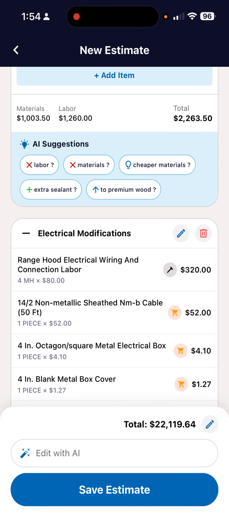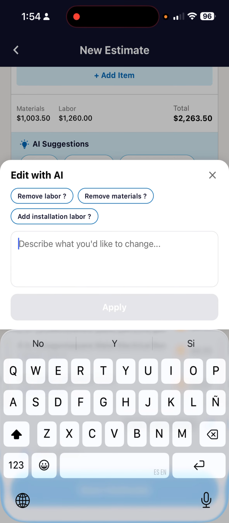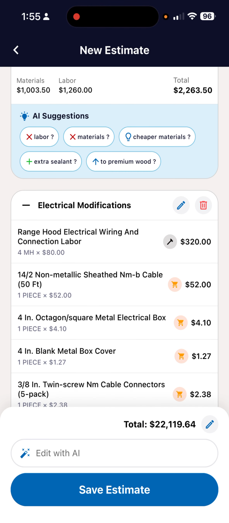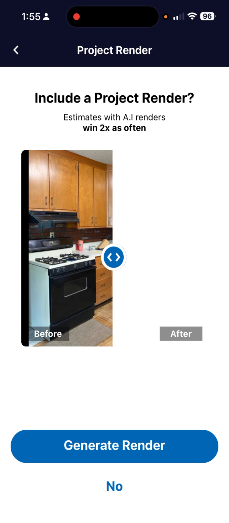And then you can also use the Edit with AI button here at the bottom as well. So if there's additional things that you want to add in quickly, you would describe what you want to change, tap apply, and then it would apply those changes for you. Okay. From here, tap Save Estimate.